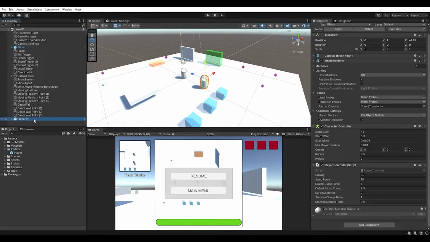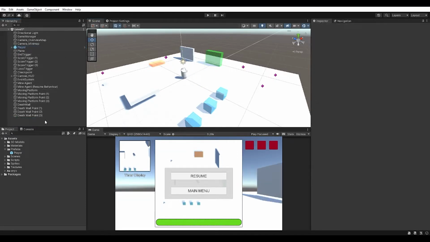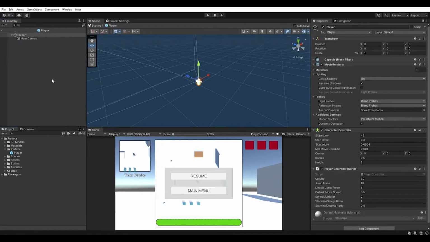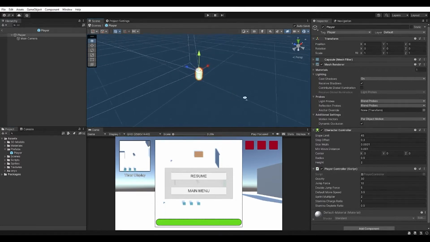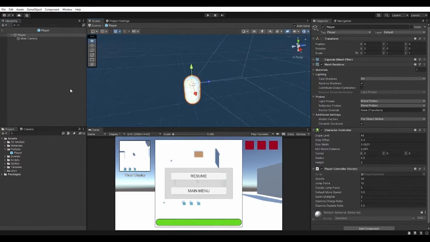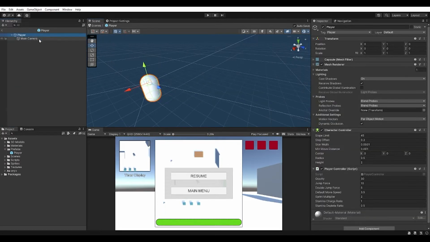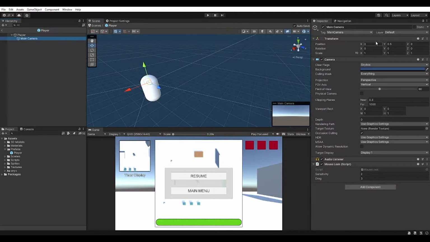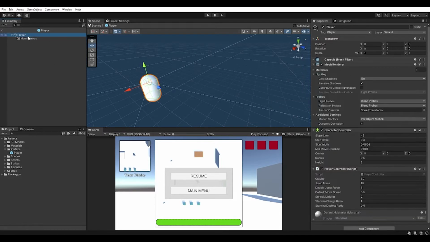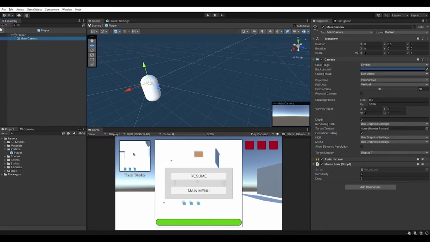So of course we don't actually want two player objects in our scene, so I'm going to delete that one. And we can actually double click on a prefab in the project window to open it up in the scene view and inspect that prefab on its own. So we can see our prefab is made up of a player object, and then as a child of that object, we have our main camera. So the children of game objects are also stored in prefabs as well.